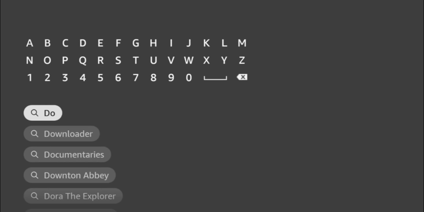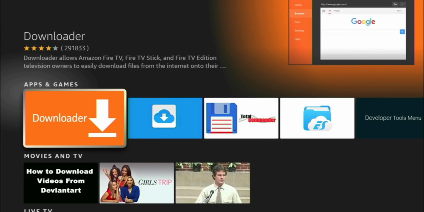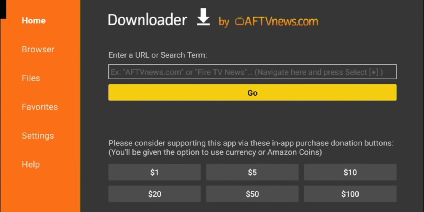There it is. You can see it pops right up. And like I said, you can search for content. You can search for applications. You can use the voice function as well on your remote. Let me go ahead and download it. So we're going to come back to Downloader here a little bit later.